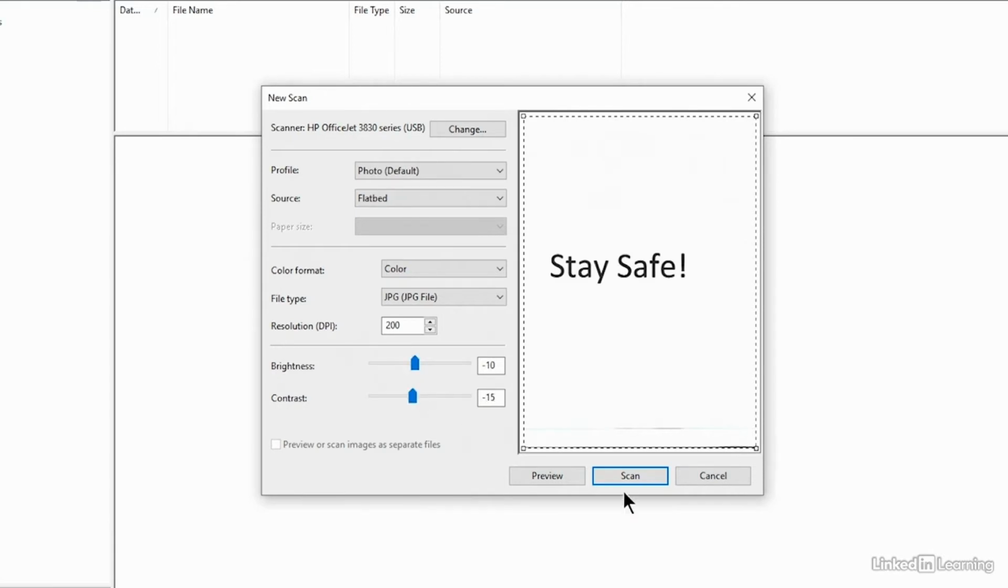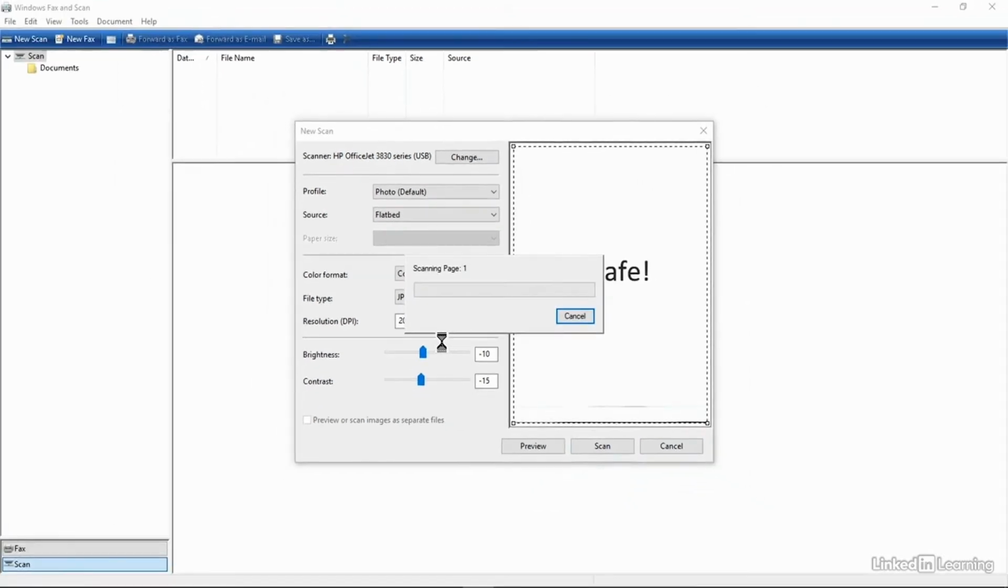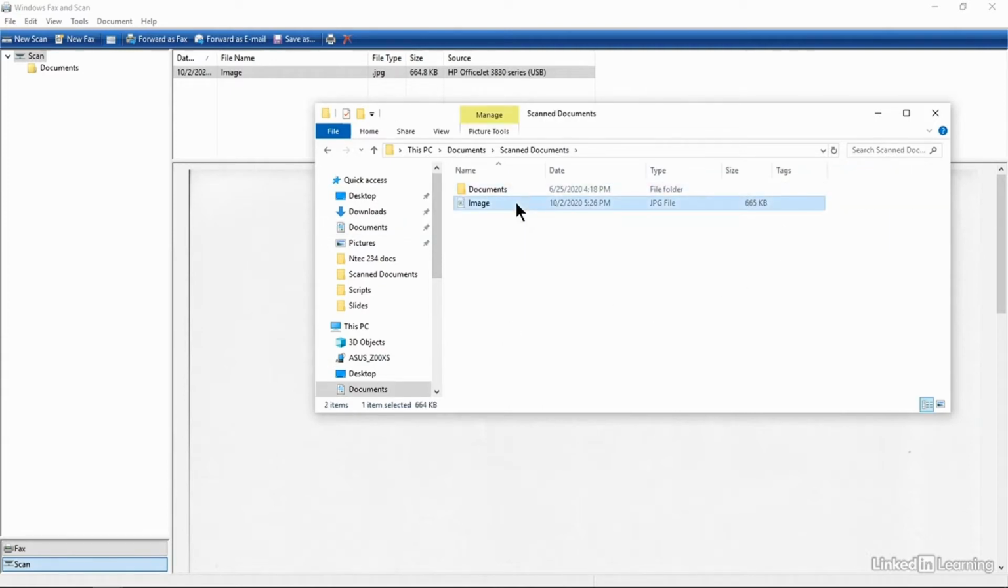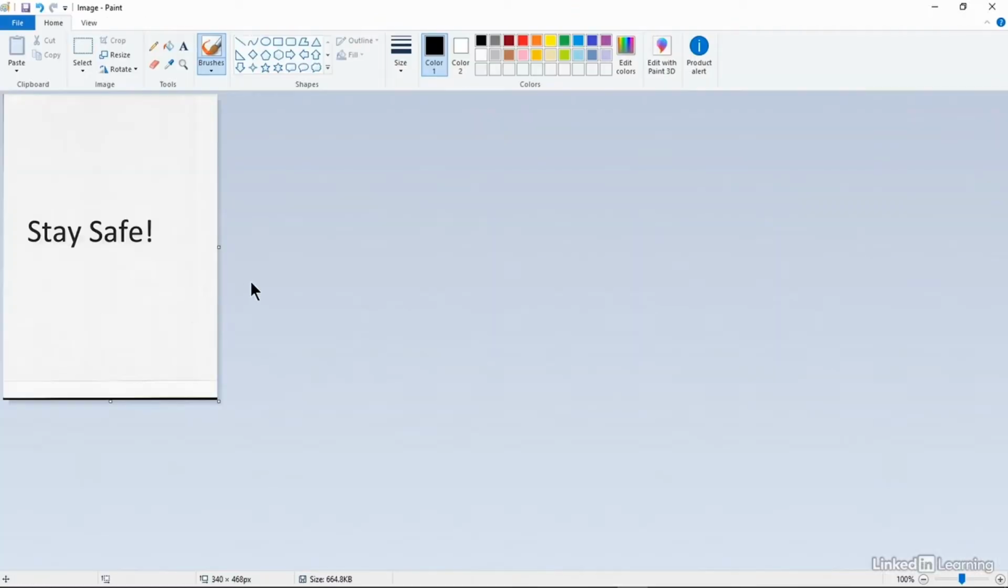Once you have everything set the way you want, you can go ahead and click scan, and it will scan it once again, and this time save it as a file. And where do you find that file? Well, it's going to be in Documents and then in another folder called Scanned Documents. And there's our image. If I double click on it, in this case, it shows up in my Paint program, but whatever program is your default for viewing images, it will show up there. That is how we set up our multifunction scanner to scan documents and troubleshoot some of the more common options.